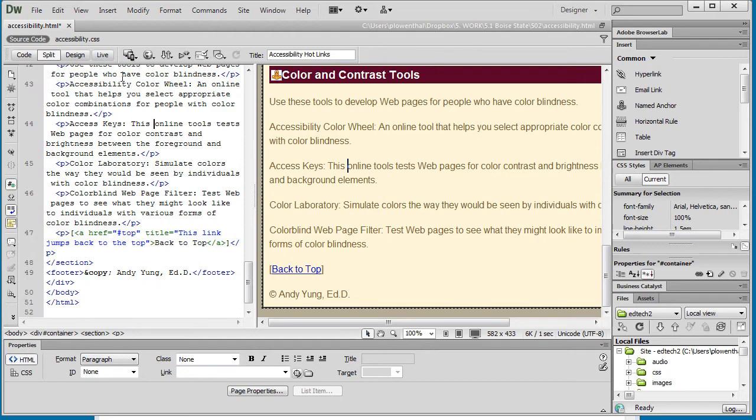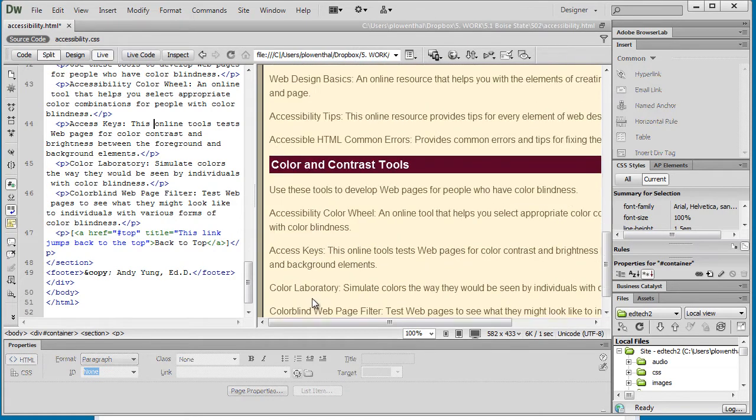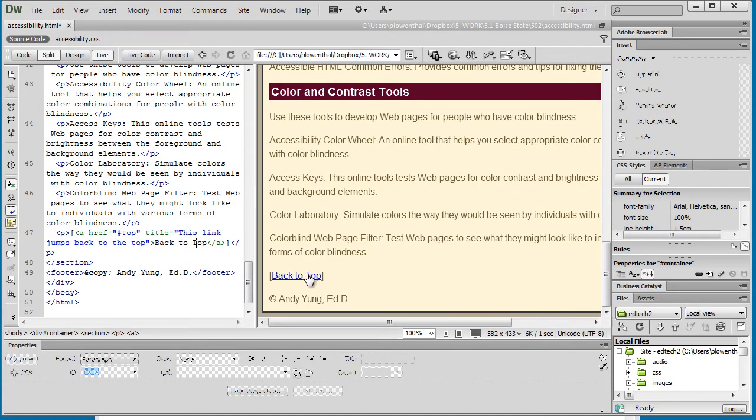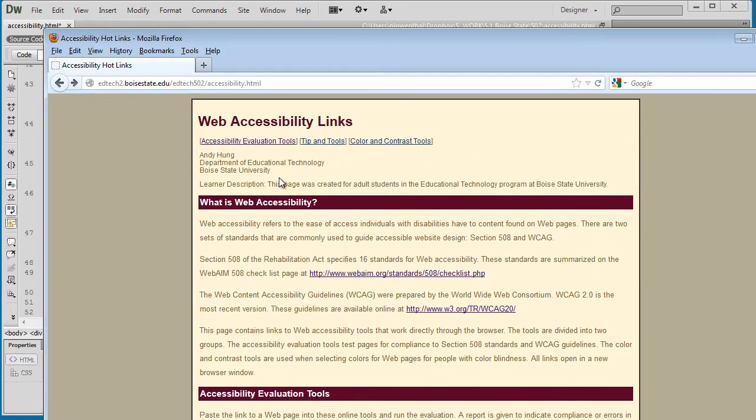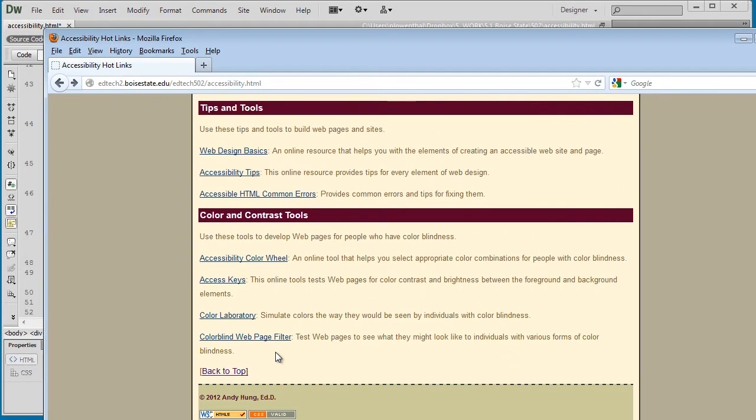Save all, Live View, let's see if this works. And it does. So just a few more things I need to do to get it closer to this page. I need to work on the stuff in my header. Need to add some CSS for my section and my footer tag, and then we'll validate.